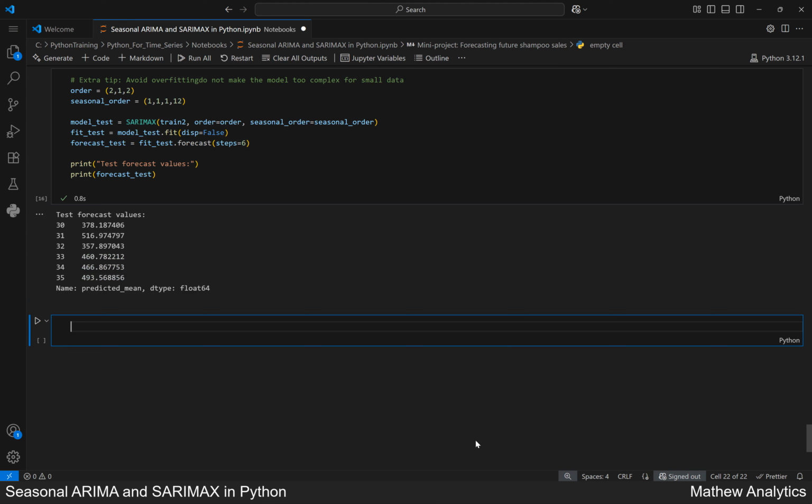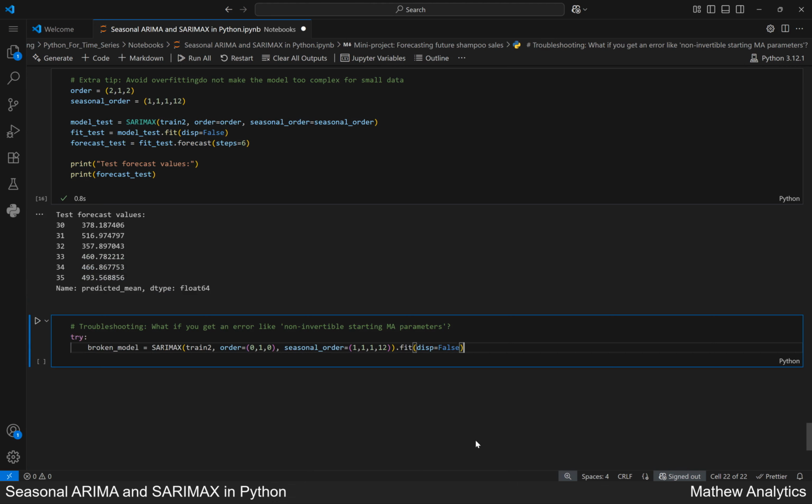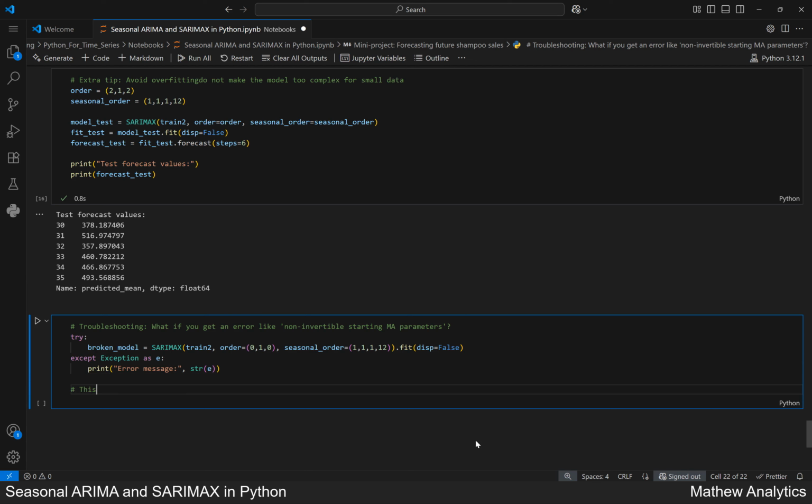Sometimes, models refuse to fit. Common errors mention invertible or parameters. Do not panic. Try different order values or check for missing data. If something goes wrong, wrap the model in a try block to catch the error. Here, we try a weak model which may fail. If the model crashes, print the error message clearly. This last comment reminds us that model settings matter for a good fit. Running the cell now. If you get an error, read the message and try a different set of order values.